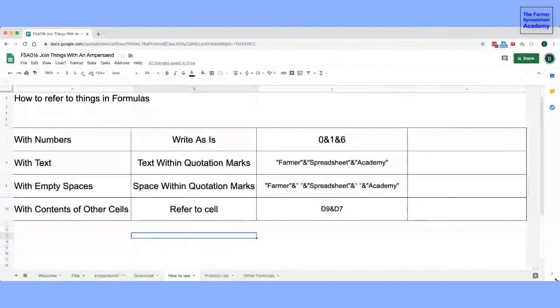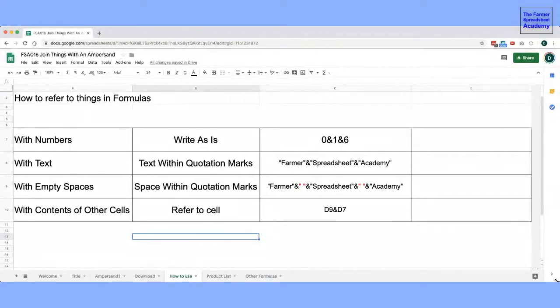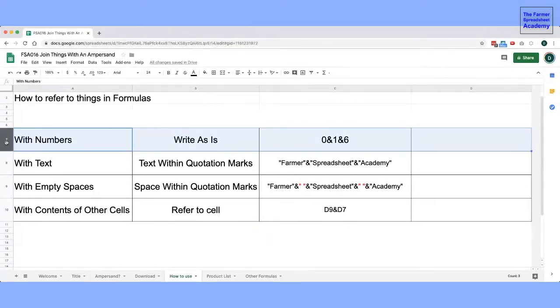We're going to go back to spreadsheet tip number 12, which was called All About Nothing. And in that tip, we started to look at how we refer to things in formulas. In this context, using the ampersand. When we deal with numbers, you can basically write the numbers as is. Here, this column is what we're going to be typing in. Equals 0 and 1 and 6, and if we push enter, it's a 016. So that's what the ampersand does. It just unites the things together, one beside the other. And that works really easily with numbers.